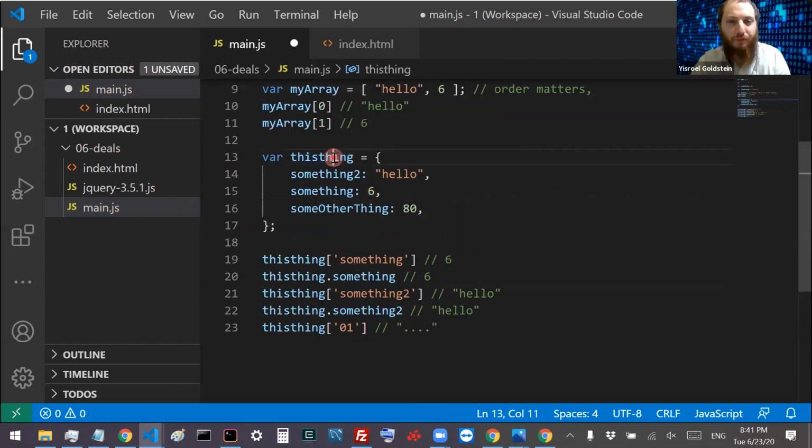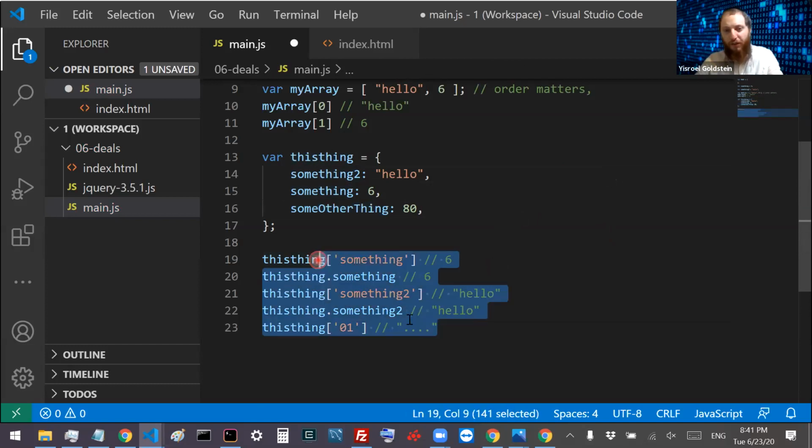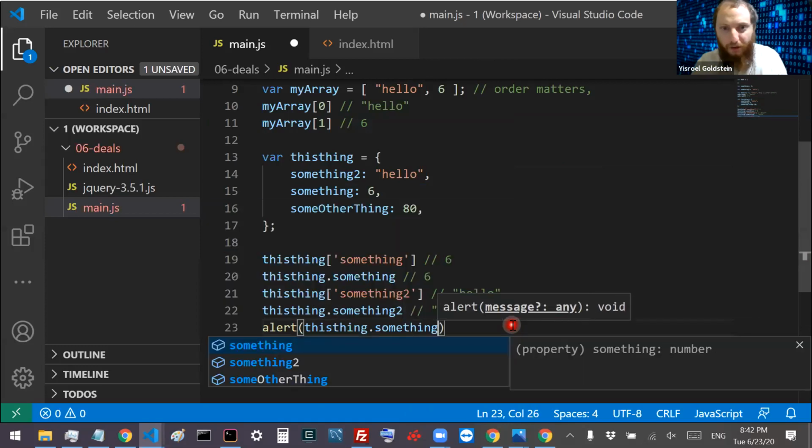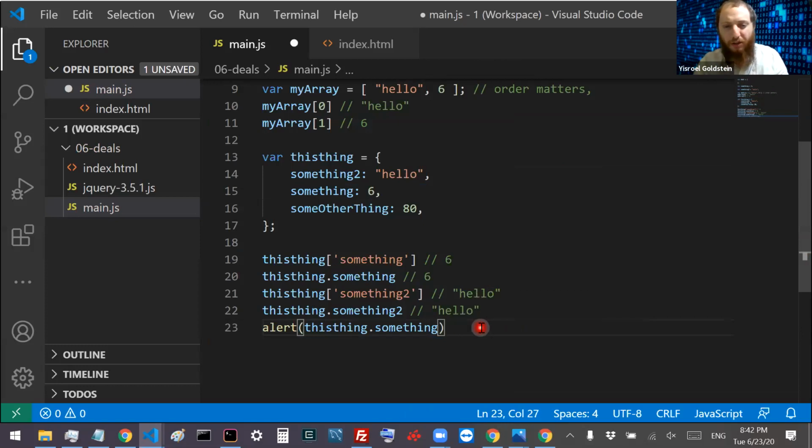This object is in a variable called this thing. This thing has several variables inside of it. One is named this, one is named that, one is named the other, and you can get them out of there using these kinds of techniques. And you can do the same usual things that you do with variables. You can alert them: this thing dot something is going to give you the number 6. You could do this thing dot something times 12, which is going to multiply the number 6 by 12 because that's what the value of that variable is, etc., etc.